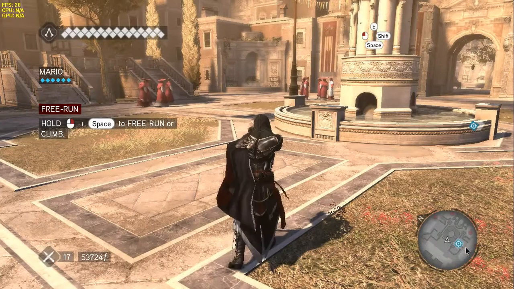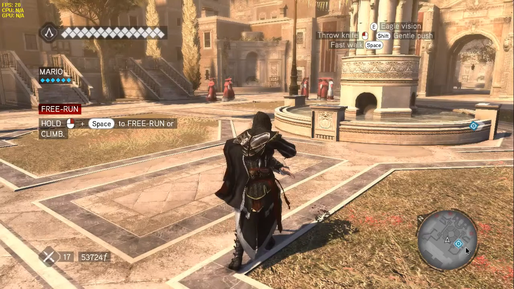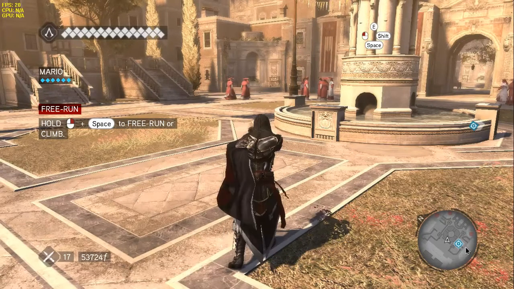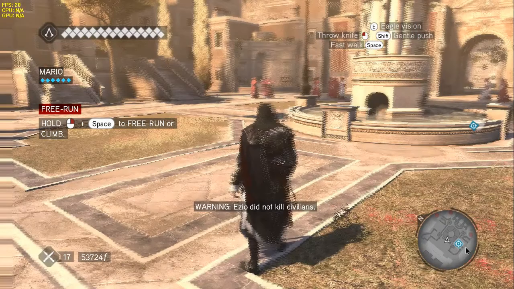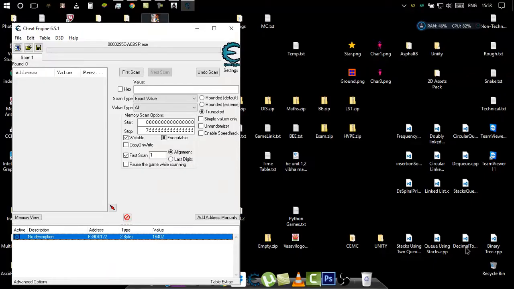The value is 18. So it became 17. Okay, it became 18. So alright, we finally found out the value. You see, the value is fluctuating between 17 and 18. That means we have found the exact value.